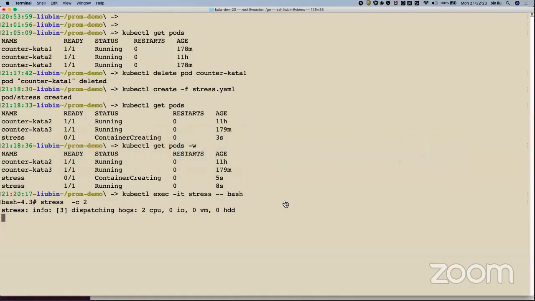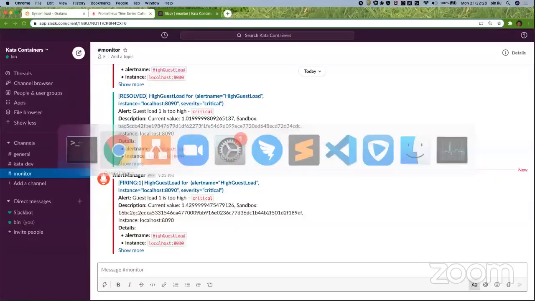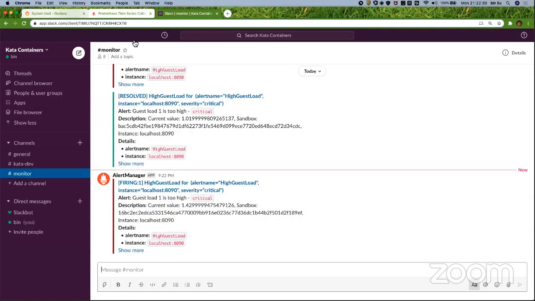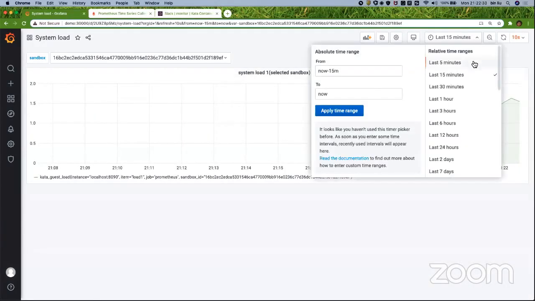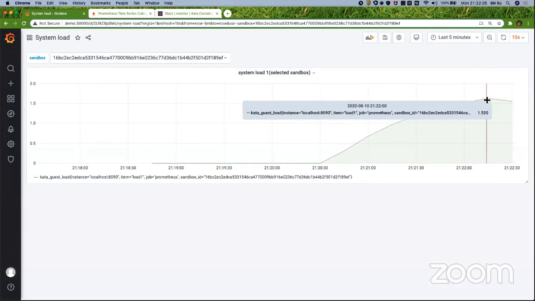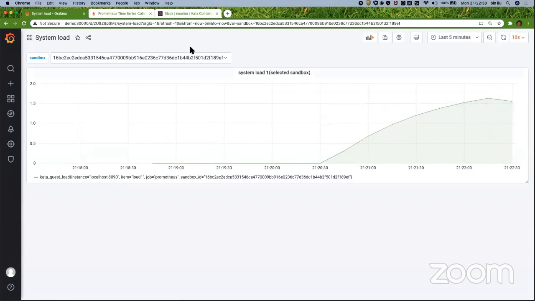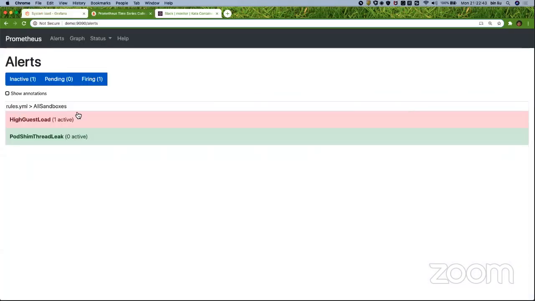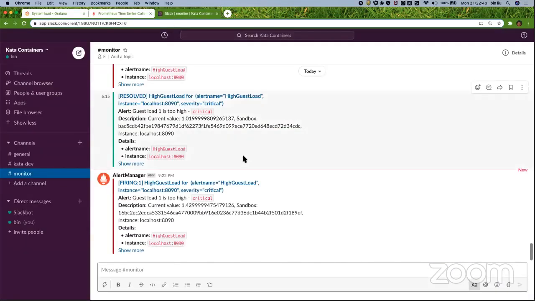Now we will stop the stress command. Then the guest load should decrease. We can see that the time series is going down. And after about 30 seconds, the alert will be in normal state, and we will also get an alert message indicating the alert has been resolved.